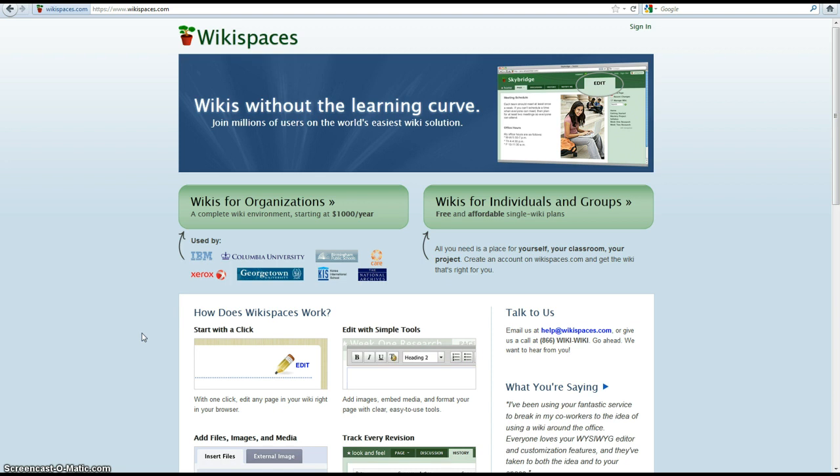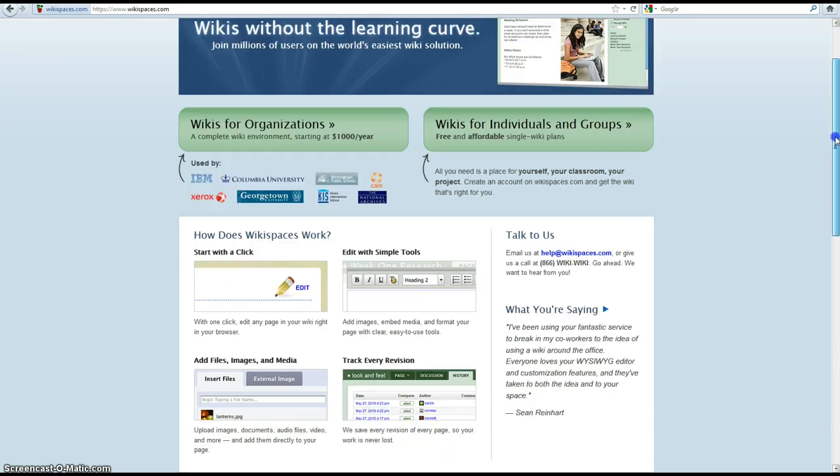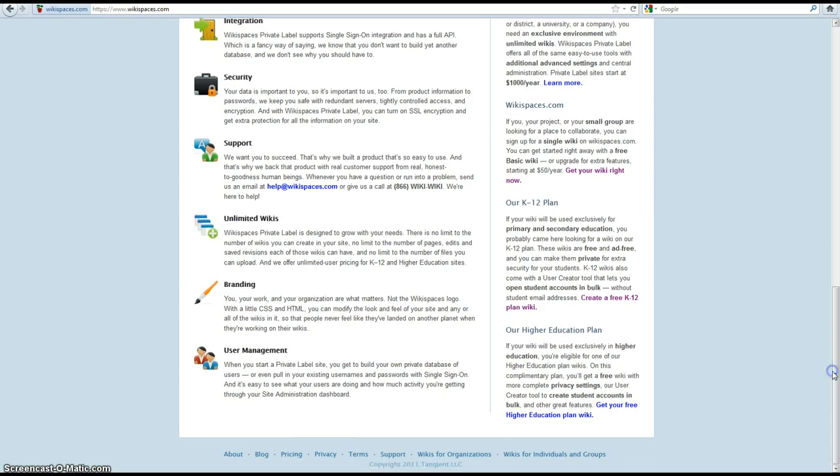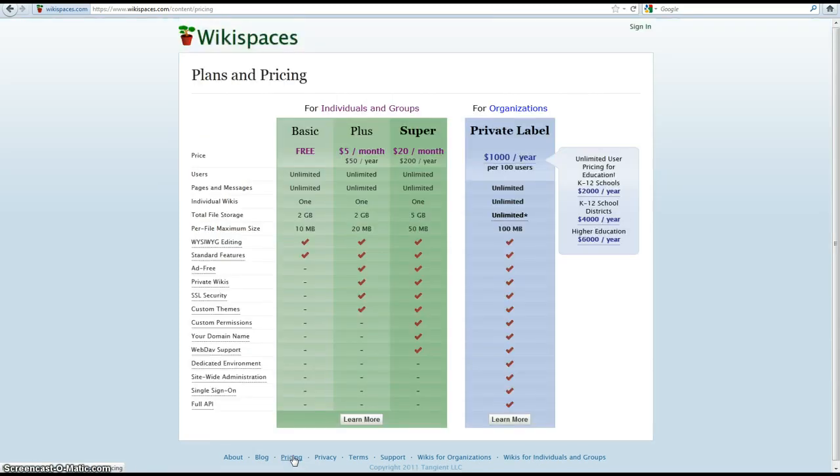To use Wikispaces, just go to the internet, to the web address www.wikispaces.com. Now, once you're at the Wikispace site, all you need to do is scroll down the page to the very bottom and click on the link to look at pricing. There are different levels of Wikispaces that are available. The basic level is free. That's always a magic word for educators.